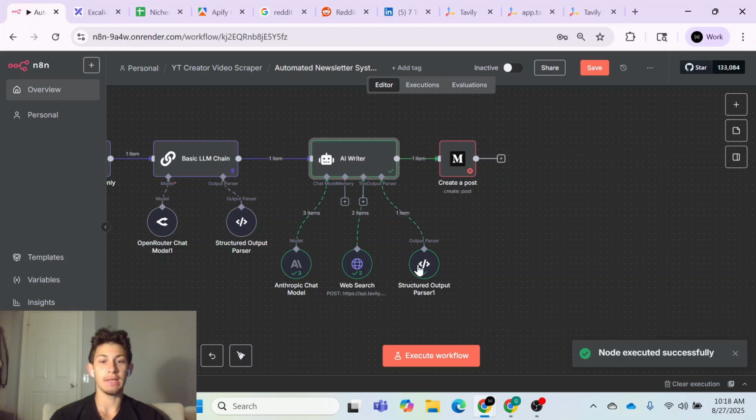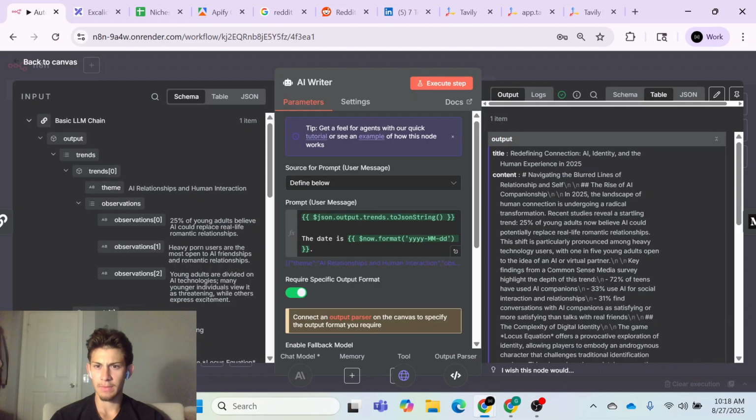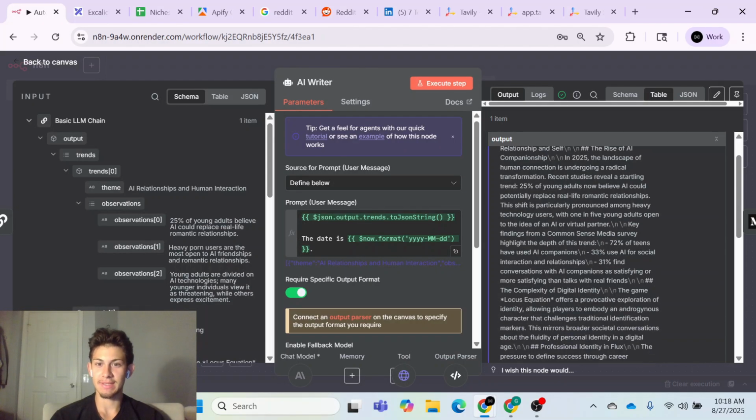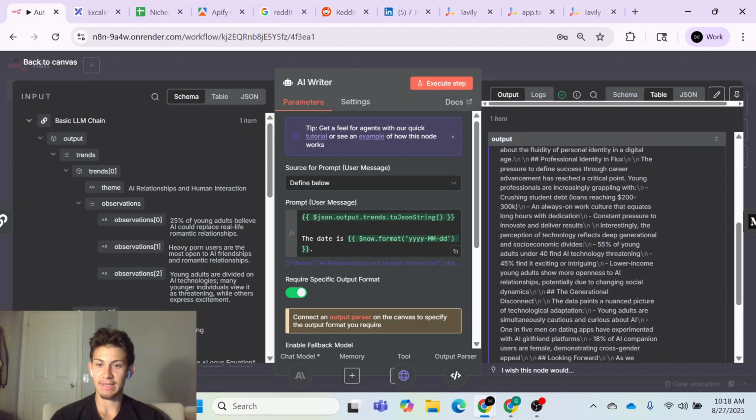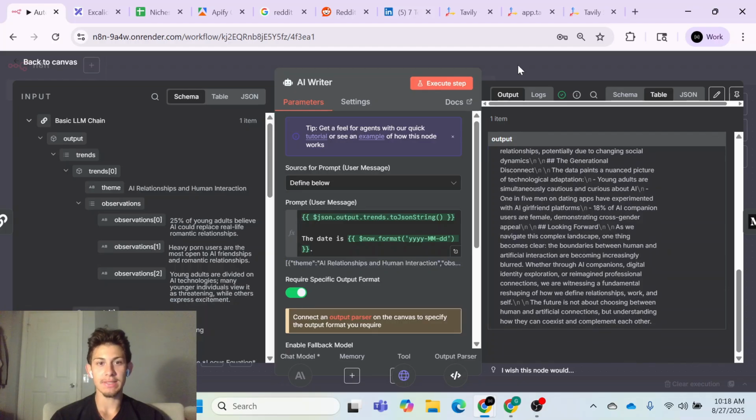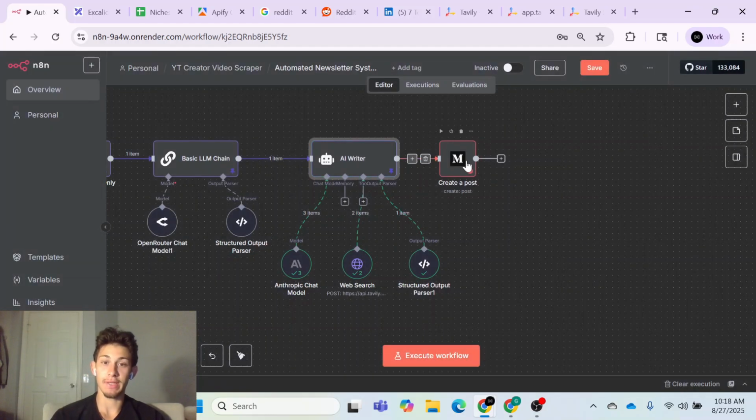All right, as you can see, it didn't fail the structured output parser. Let's see how it did. Ooh, boom, nice. This is kind of exactly how we want it to look. Nice. I think this is working out better than our original idea.